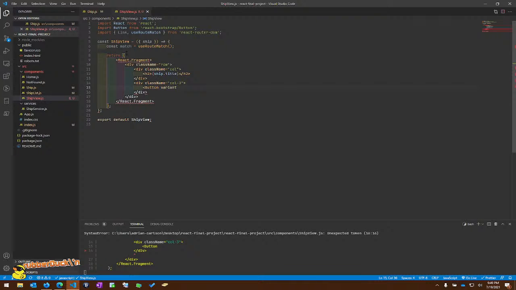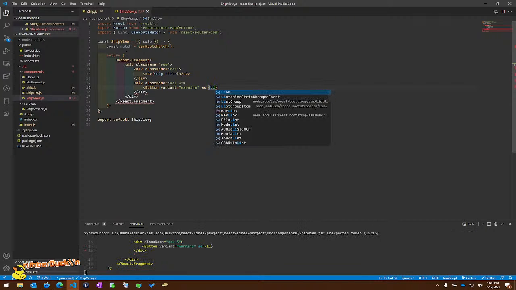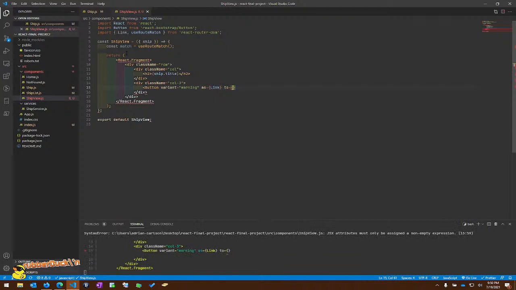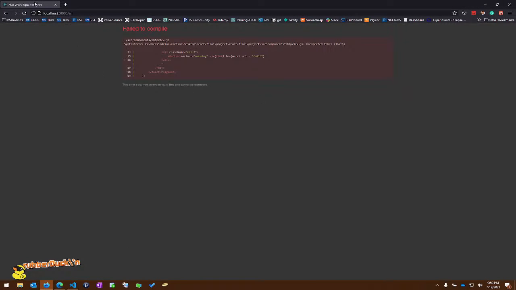The variant is going to equal warning, so it will be that yellow color, just like our plus button. And then we're going to treat this as a link and not a button, though. So as a React Router link. And then the path is going to go to, and this is where we need to use that match again, match.url, and then we're going to add the phrase /edit.